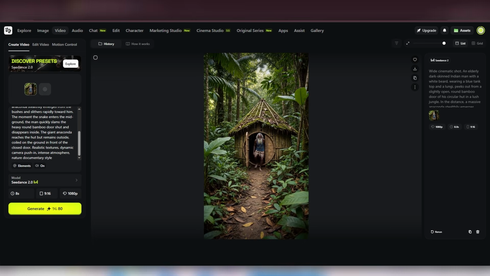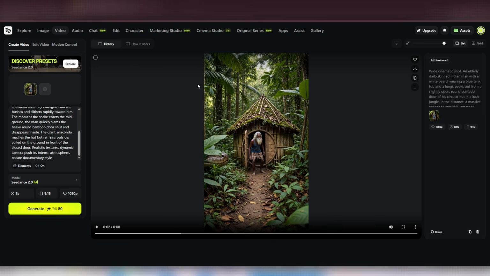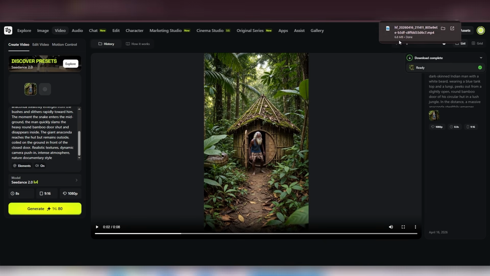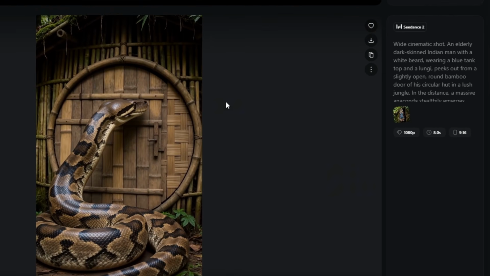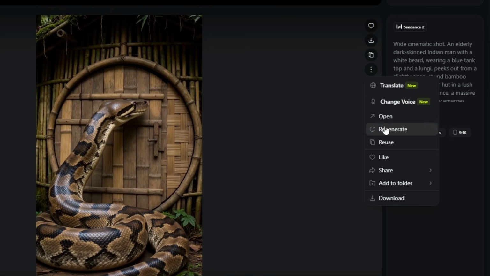It looks simply amazing. Honestly speaking, Seedance 2.0 is one of the most advanced tools for video creation at the current moment. Be sure to download the result. The menu also allows us to regenerate the clip, change something, or share our work with the community.